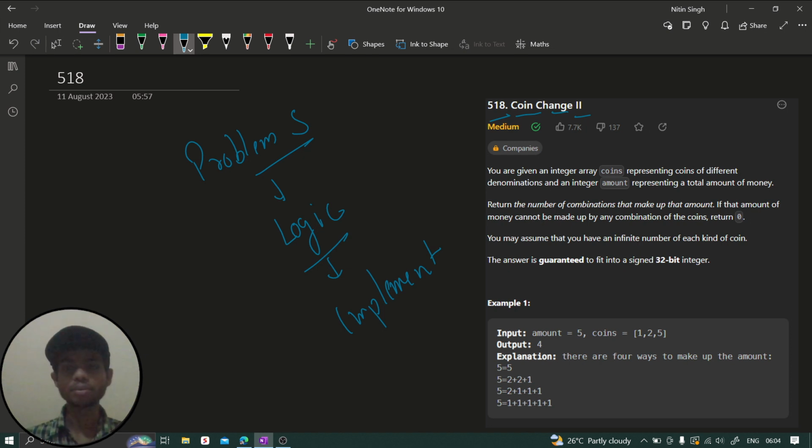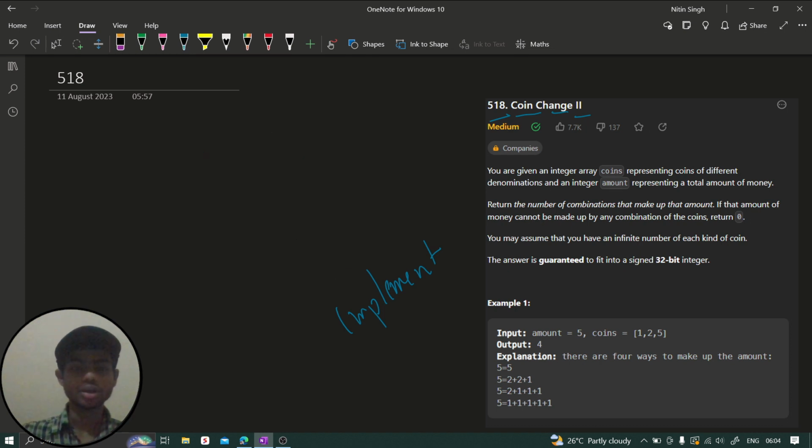Fine, now let's see what this problem says. Let's see the problem statement. So the problem says you are given an integer array coins. So we are given, first of all, an array. Let's write here integer array. The first input is clear.